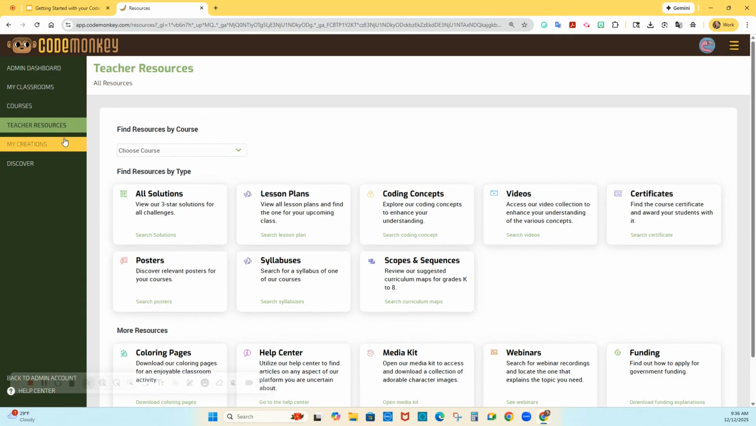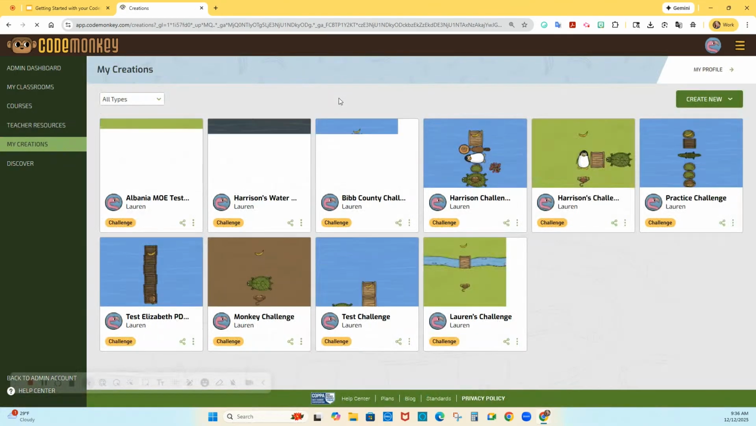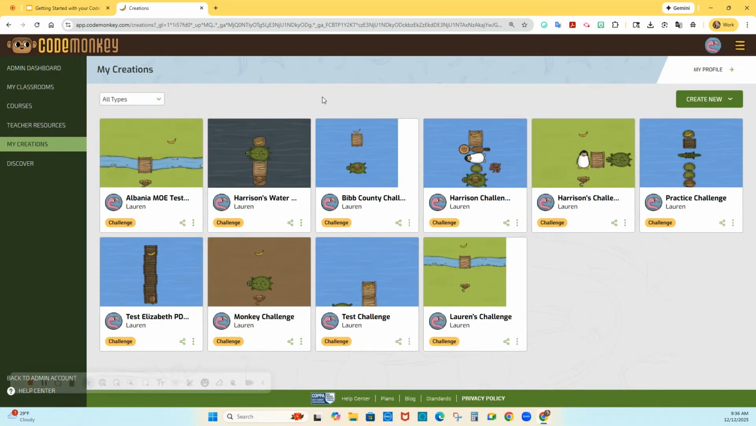The next tab here is My Creations. This tab allows you to see as a teacher your games and challenges, which students are also able to do once you assign it. We find that teachers like to do this sometimes to create a game or a challenge and then assign it to students so that they can also explore them kind of in between courses and challenges themselves.